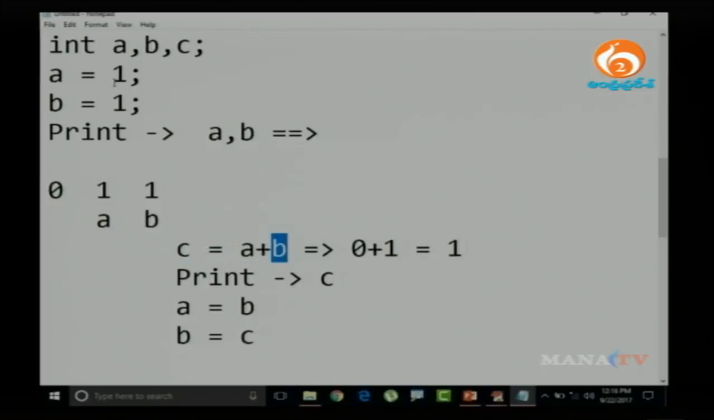What is the A value right now? 1. So, A value is 1. What is the B value right now? B value is nothing but 1. So, 1 plus 1, it is generating the value 2, which will be getting stored inside this particular C. Now, C equals to 2.